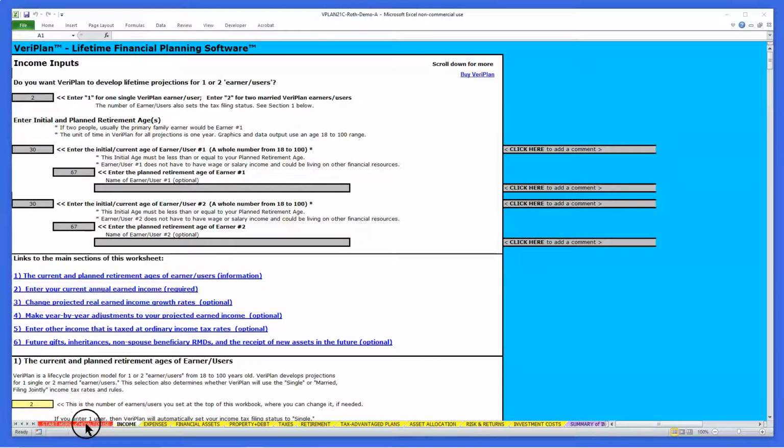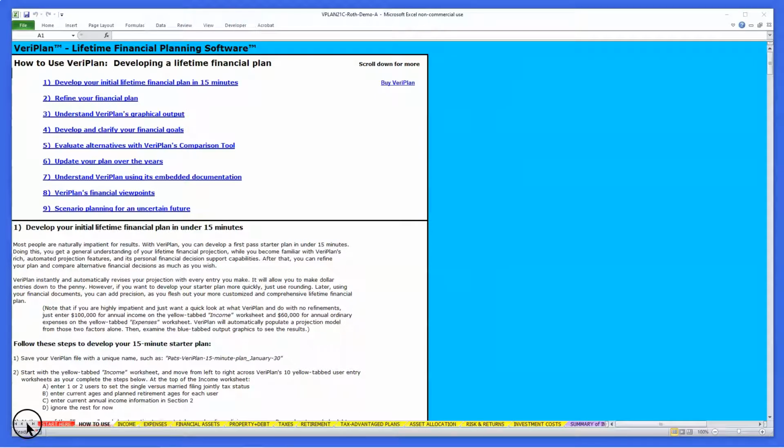These red tabs are informational worksheets. All of the yellow tabs along here are the input worksheets. There's a summary of inputs down here. Veriplan is built on top of Microsoft Excel, so you can use the standard navigation buttons down here to the side. All of the blue tabs are the graphical outputs of Veriplan.